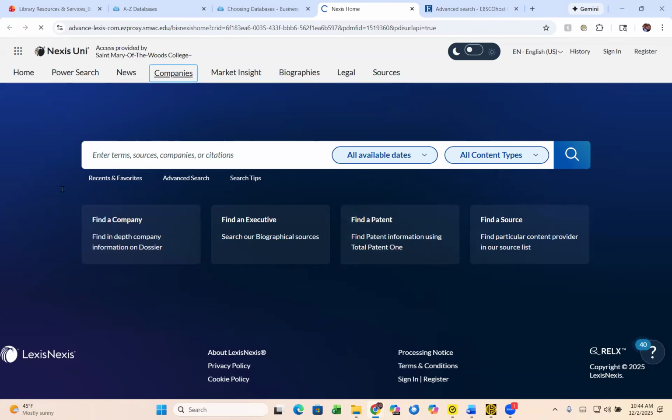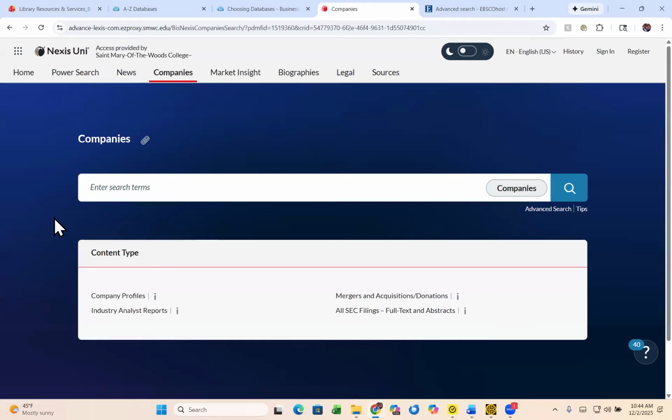If you play around on it, you can just find a lot of very helpful information: company profiles, industry analyst reports, SEC filings. There are really helpful filters and resources available to you through Nexus Uni. So I just wanted to highlight that one there as well.